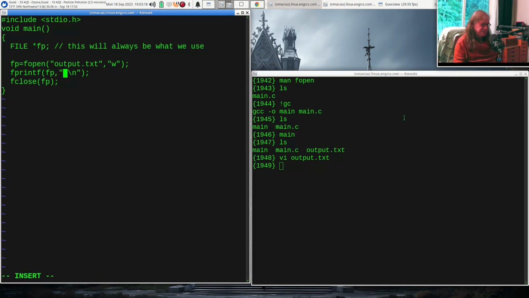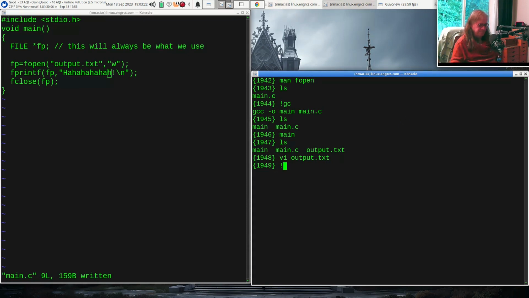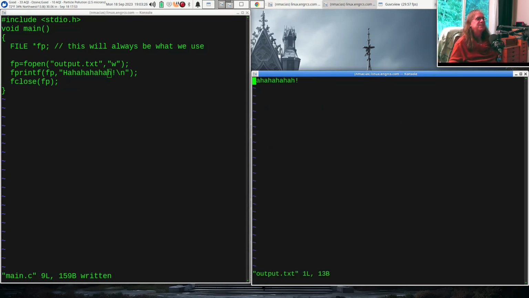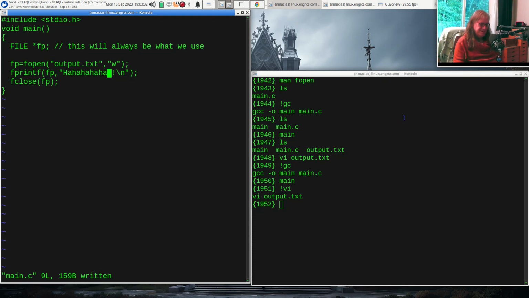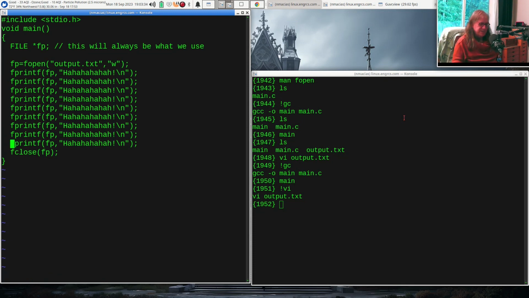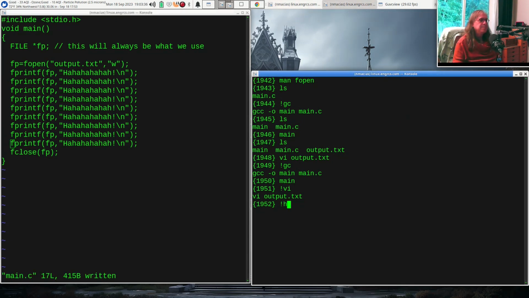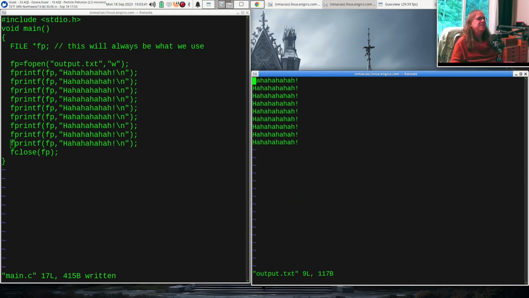And if I change it to say ha ha ha, and I compile it and I run it, and then I look at output.txt, it contains ha ha ha. And if I print multiple lines into my file, and I run my program and I look at my output file, it's got multiple lines in it.